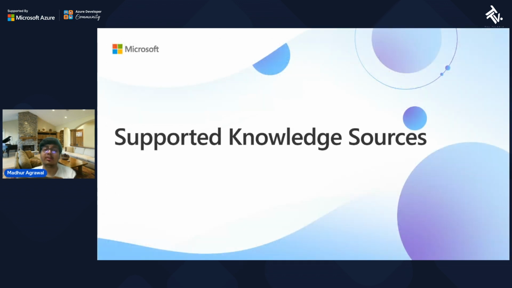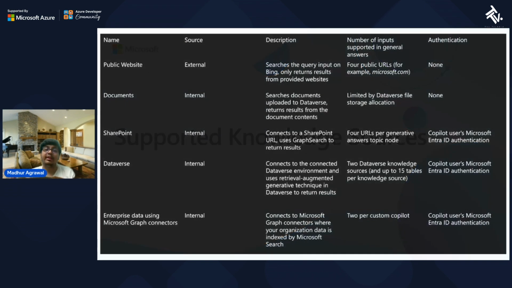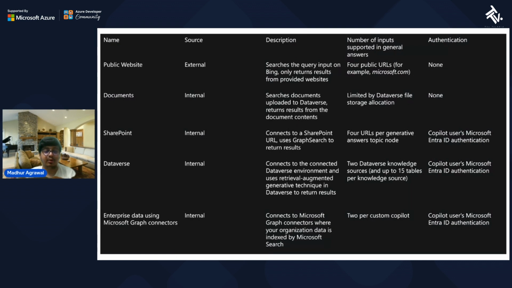Now we are going to talk about the supported knowledge sources in the Copilot Studio so that you can bring your own data accordingly. These are the knowledge sources that are available: public website, documents, SharePoint, Dataverse, and enterprise data using Microsoft Graph connectors. All of these are internal sources except for the public website, which is an external source.